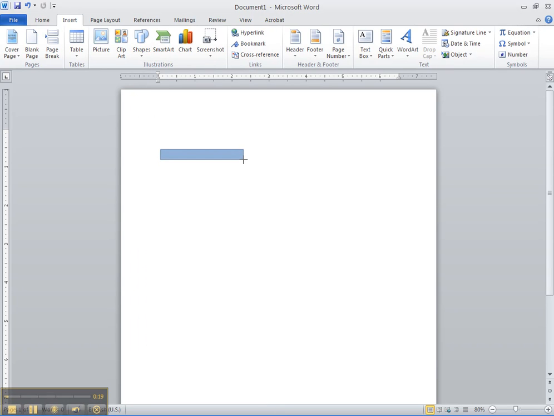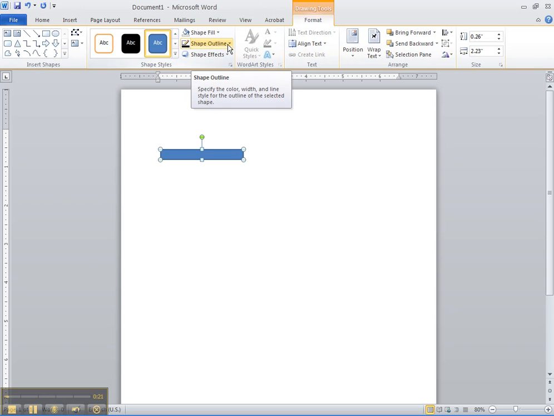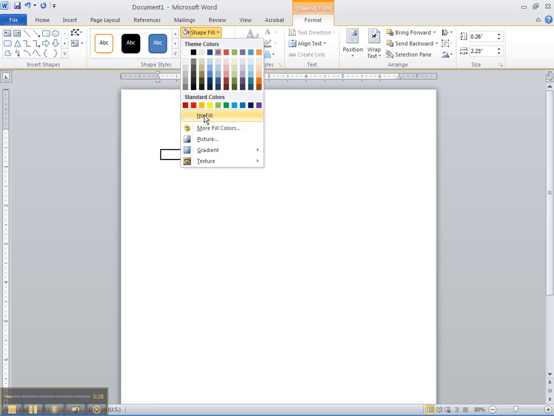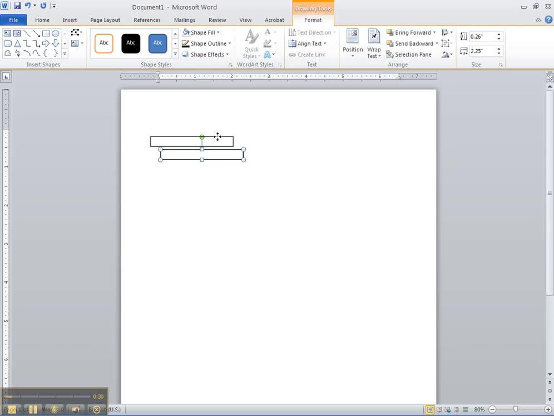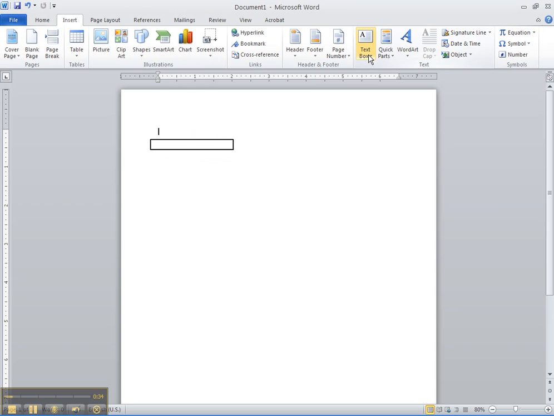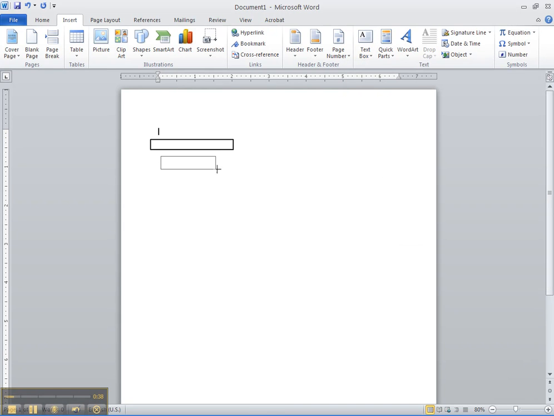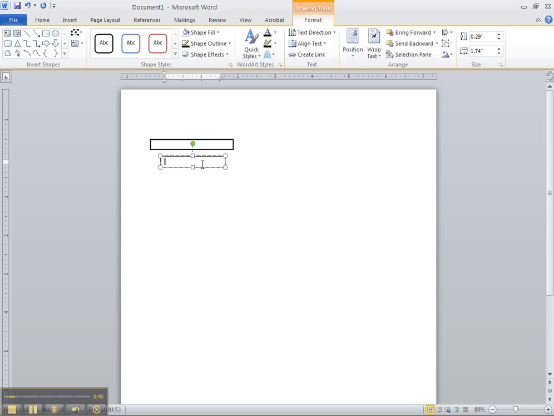So I'm going to start out by creating a box where an applicant would fill out their name. I'm going to get rid of the fill and keep an outline, and I'm just going to have this be a box. I'm going to use the text box tool here, and I'm going to go ahead and draw a text box underneath it and just say this is where they're going to put in their first name.